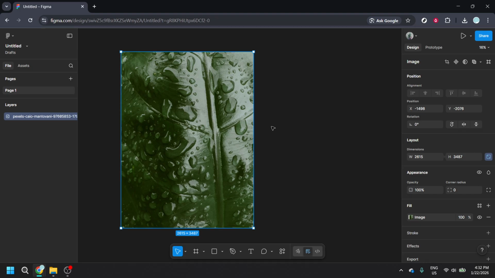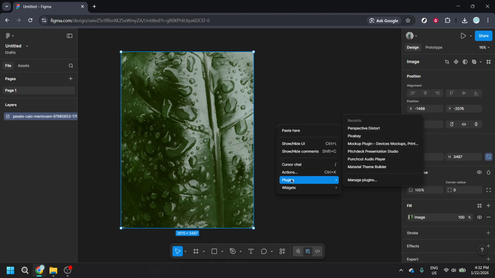Next, open the Plugins menu. In Figma's interface, look for the Plugins option in the menu bar or the plugin entry point in the toolbar. When you click it, you'll see your available plugins listed. This is your command center for adding functionality to your workflow. If you've used a plugin recently, it often appears near the top, making it faster to reopen during edits.